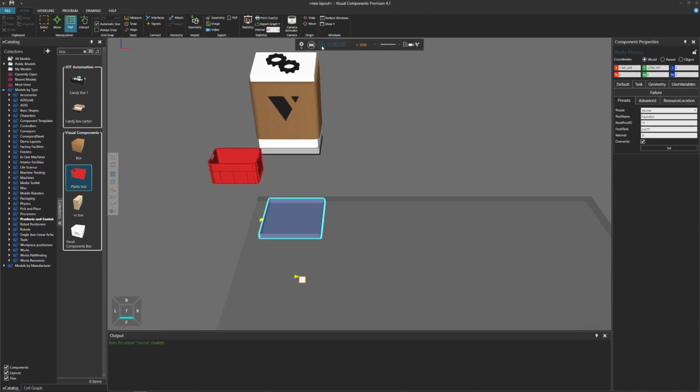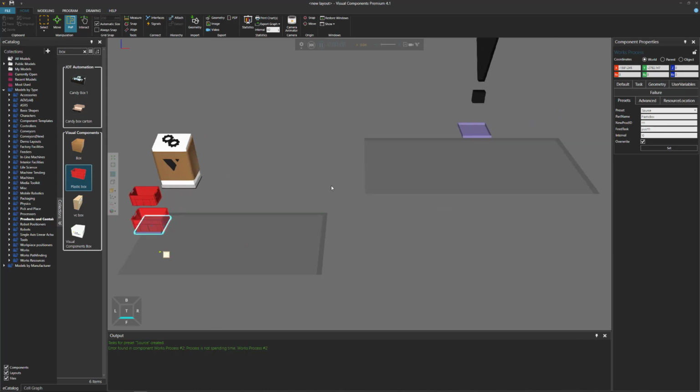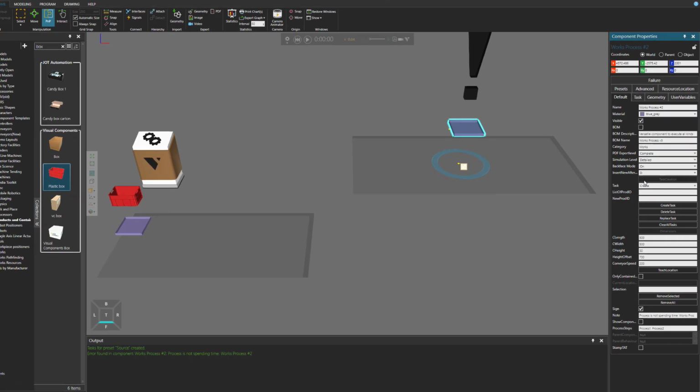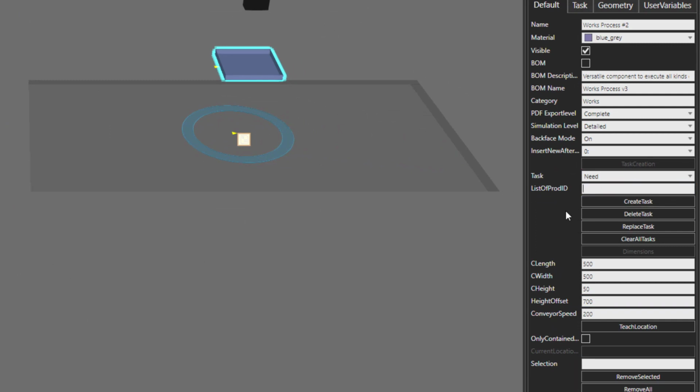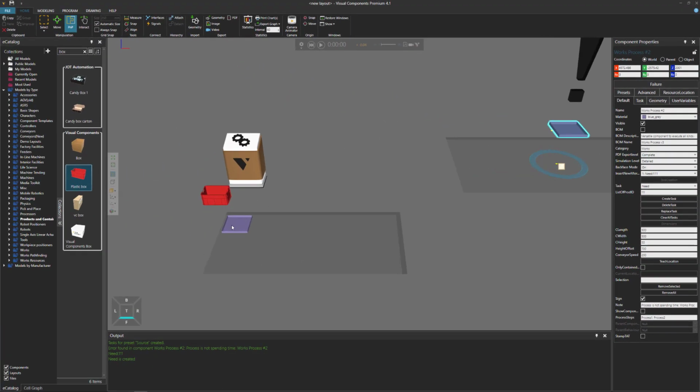So if we run the simulation, here's the plastic box, and now we need to create a need for it. So we have to need the box here. So there is a need for the box, sorry, at this location. We have to create it. So I will make a need task that needs a plastic box component that has a product ID of 111. So now there's a need, and now we need a resource to pick up the box and put it here.